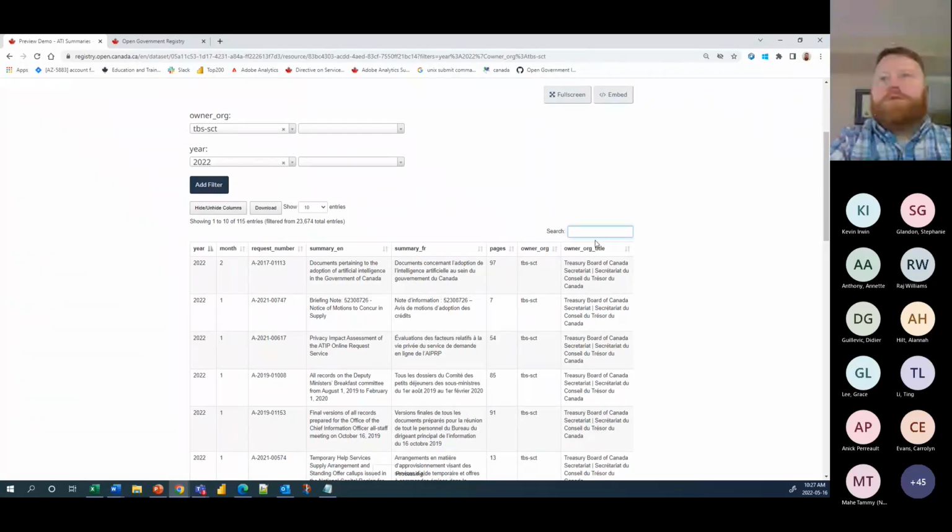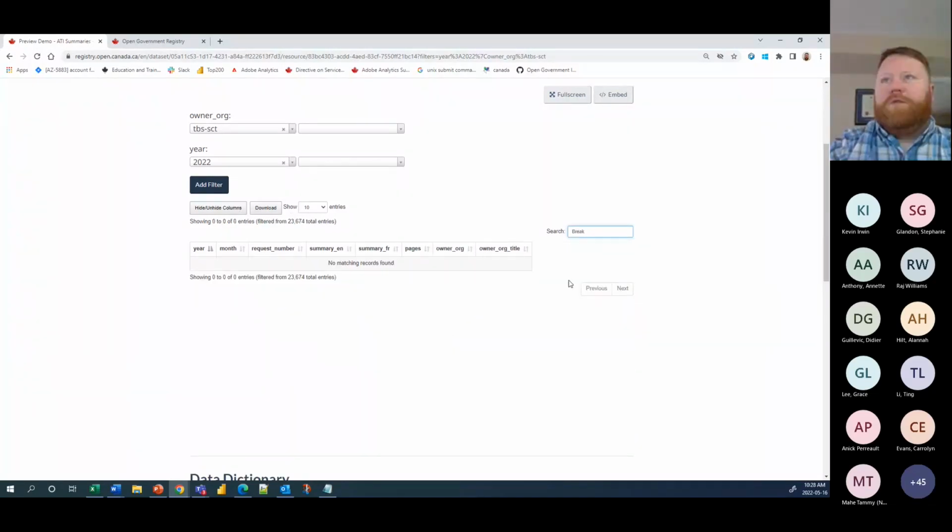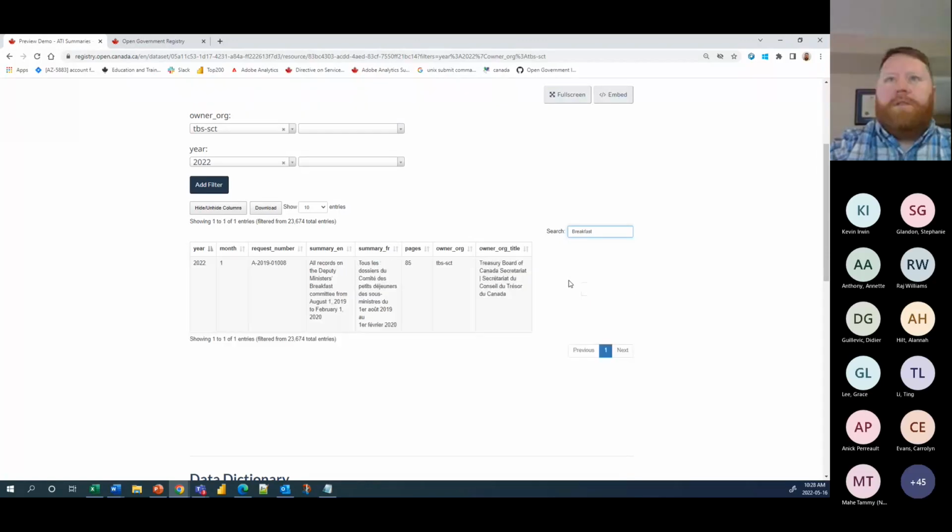Additionally, there's also the search box. So if I want to refine it, and also then look for something, maybe I only want records for deputy minister's breakfast. I can search, only tell me stuff about breakfast. And then I can download just that particular one. So we think that this is a fairly useful functionality that users will be excited to have.